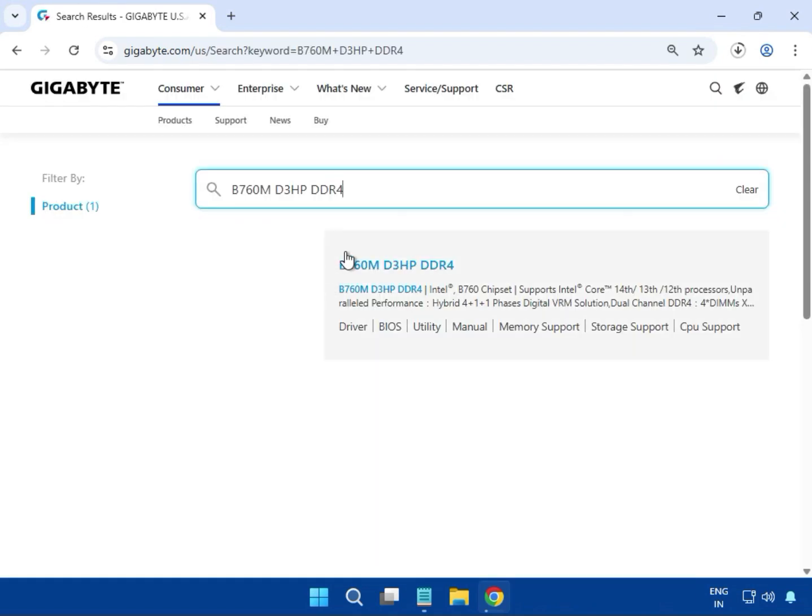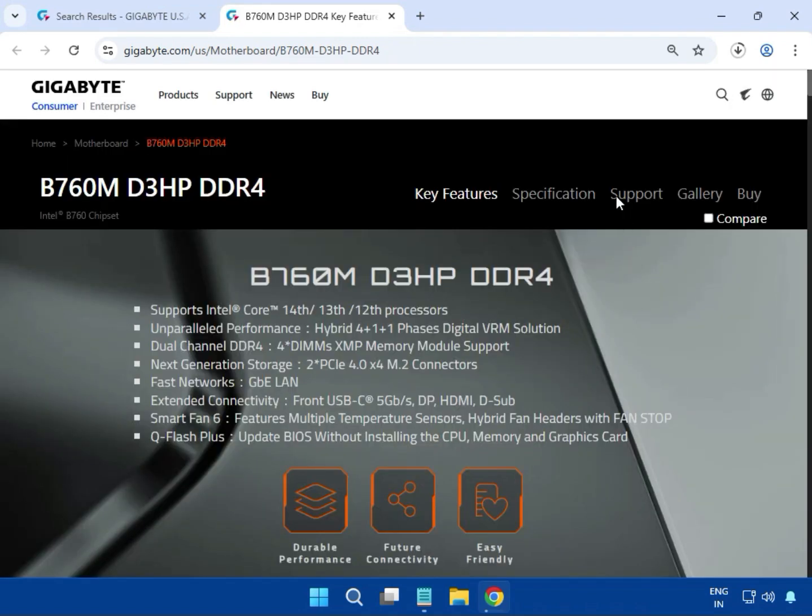After clicking, enter your model number, B760M D3HP DDR4, and then hit enter. Then click on the name of the title. Then click on support.